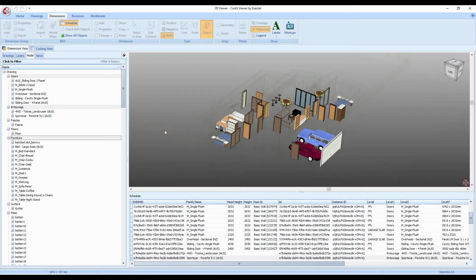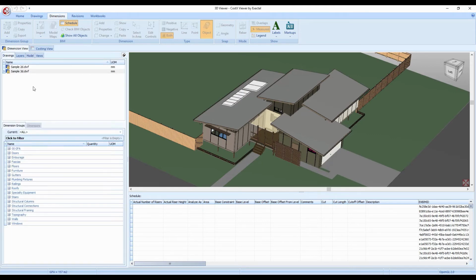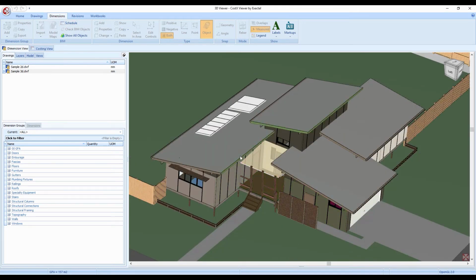Once you're done with this filtered view, if you want to see everything, you can show all objects just by pressing this button on the ribbon at the top. And once you want to go back to your measures, you can click on this Drawings tab here. I can close the schedule just by clicking the button again.